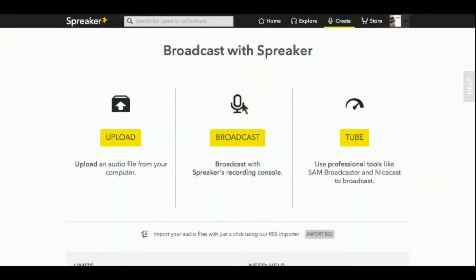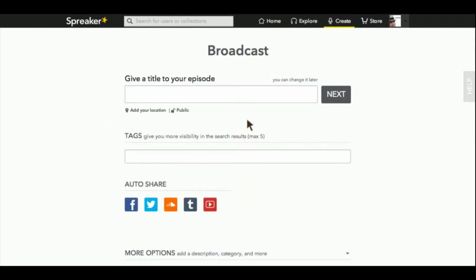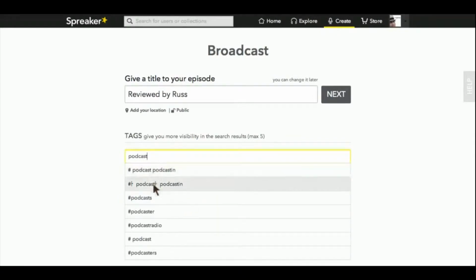So when it gets time to broadcast, you just select broadcast. You can actually broadcast from your episodes or your shows, or you can broadcast from create and give it a name, give your episode a name. You can actually change this later. So if you do a typo and occasionally you may want to change the name of the show depending on where it shows up.